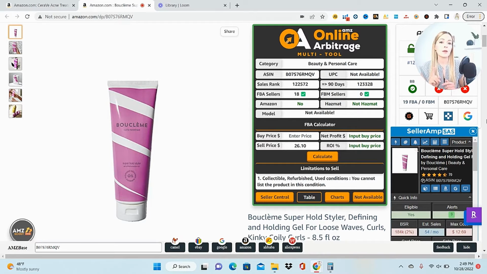But this way of listing products that I'm about to show you is great for two different things. Number one is listing FBM products. So that's the products where you're not sending them to the warehouse, you're keeping them with you, and every time someone orders it from you, you're going to package it and ship it yourself.